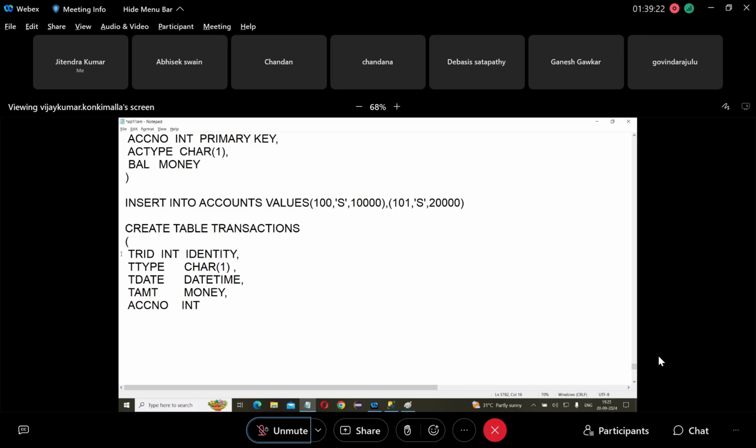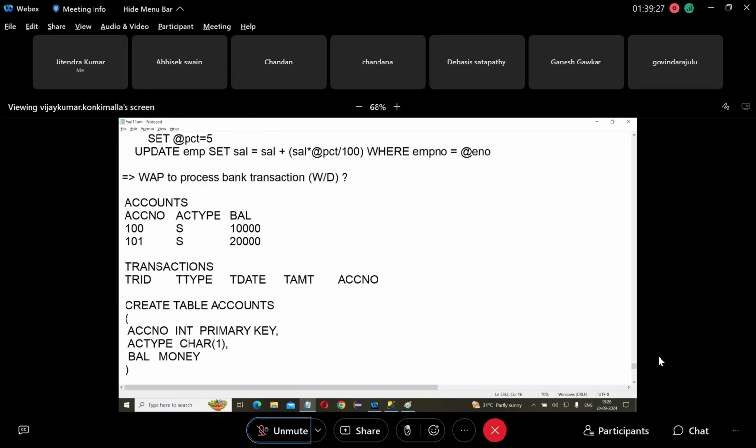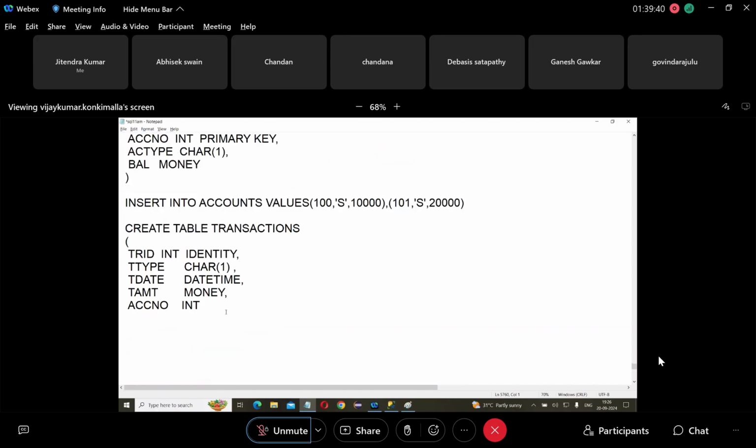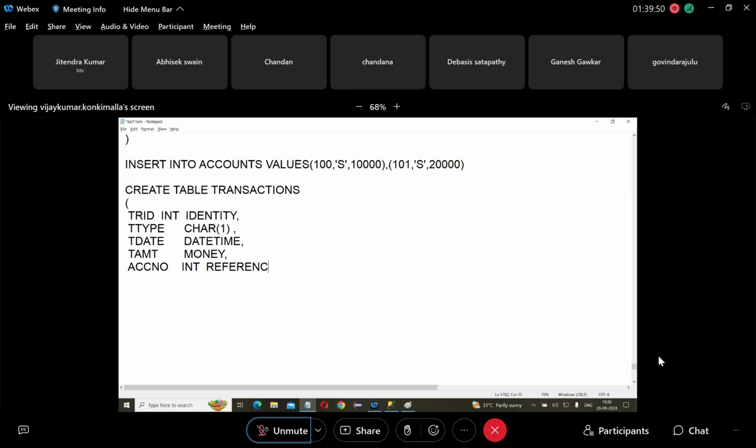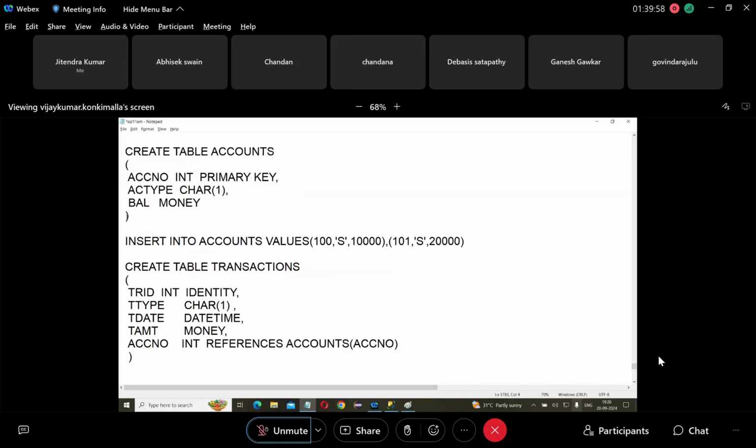So which customer is doing the transaction? That customer's account number. But this account number should match the account number in the accounts table. Without having an account, you cannot do a transaction. When you are doing a transaction, your account should exist in the accounts table. Then what do we declare? How to declare the foreign key? By using references. Which table? Accounts table. Which column? Account number. So create these two tables.